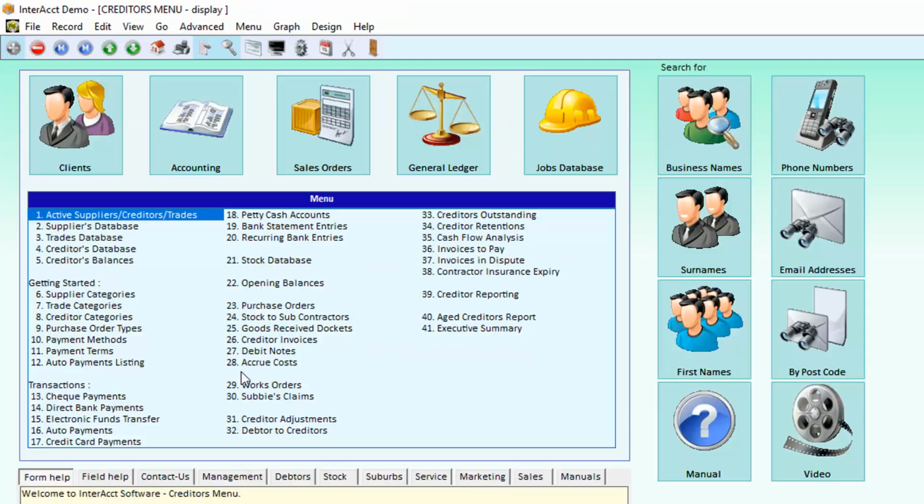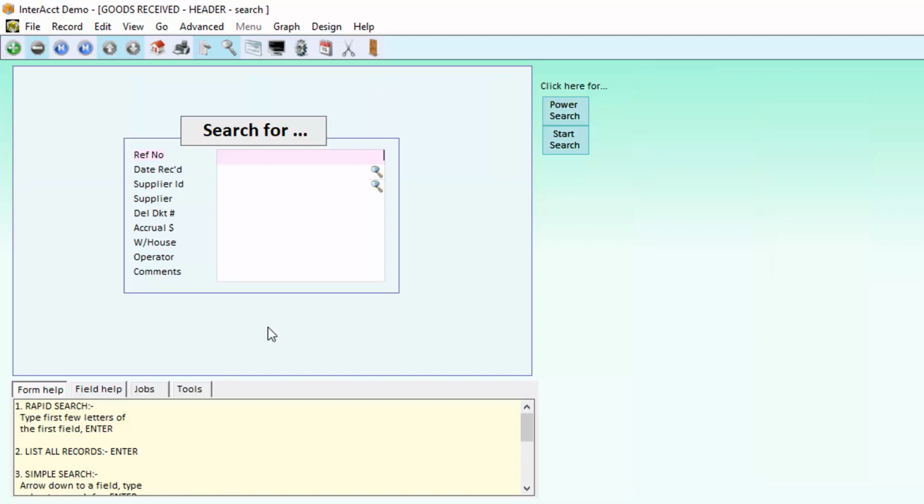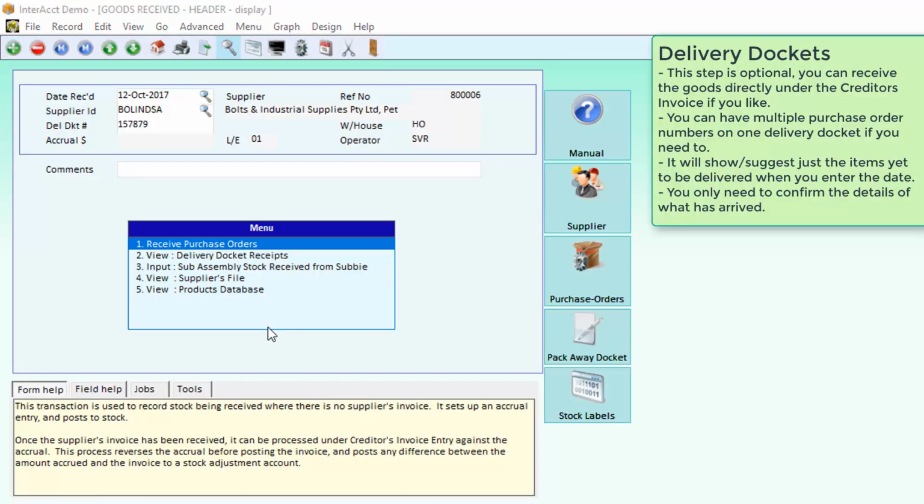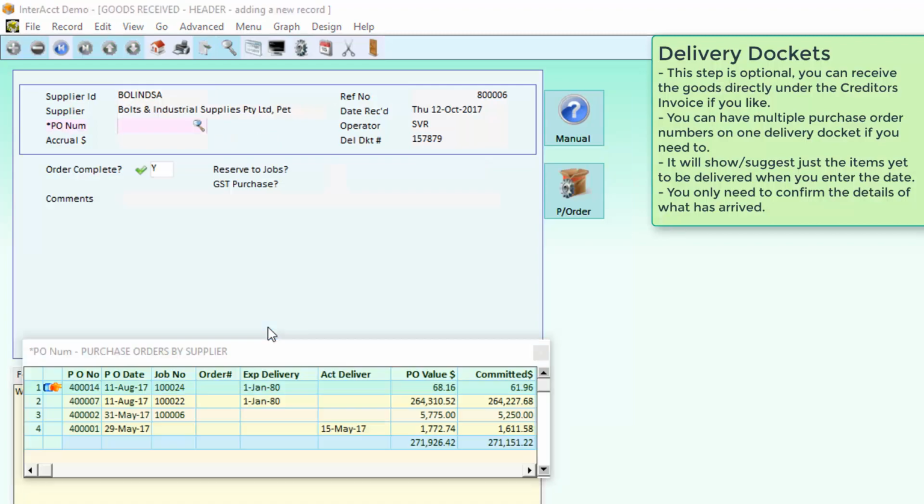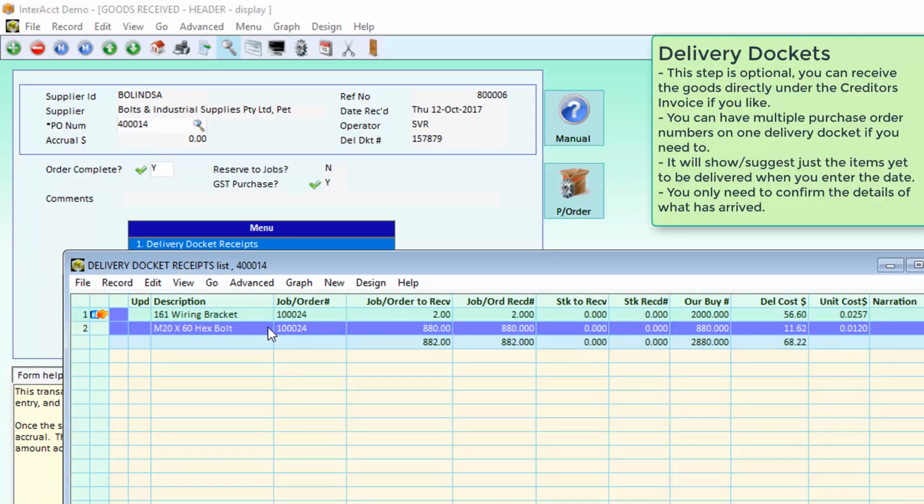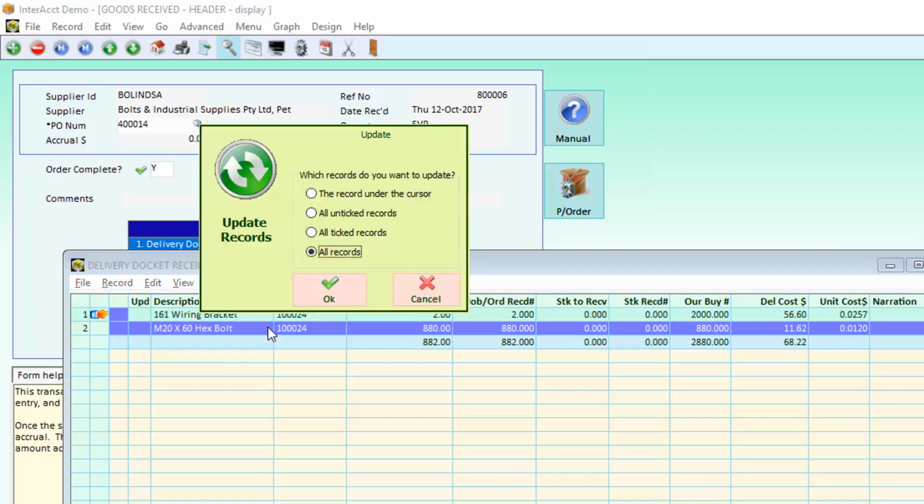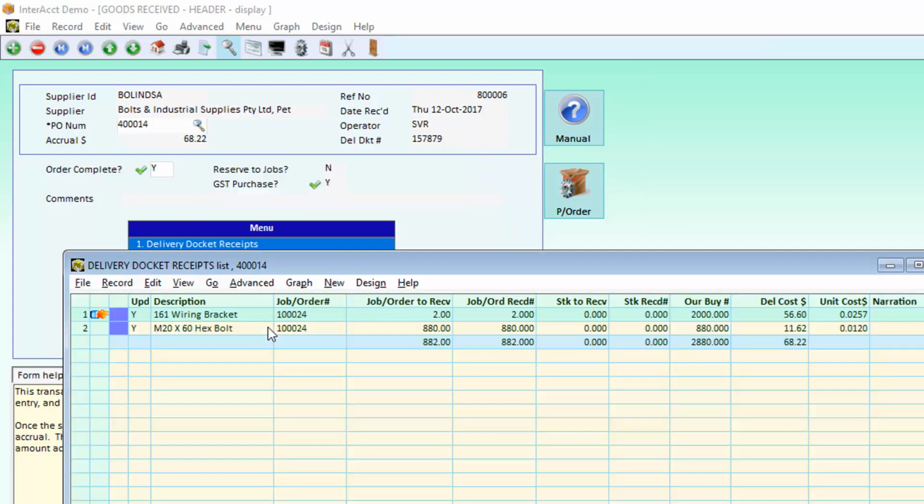If we go into the accounts payable menu, we've got links here to delivery dockets, and from here we can link back to the purchase orders. It suggests the items that we might want to receive based on what the supplier has left outstanding on that purchase order. And if we've received everything, it's just a matter of agreeing that that's what's come in. That then puts those items into stock, and now they're ready to be used on that job, or if we're purchasing for stock, they'll now be available to issue to jobs or sales.